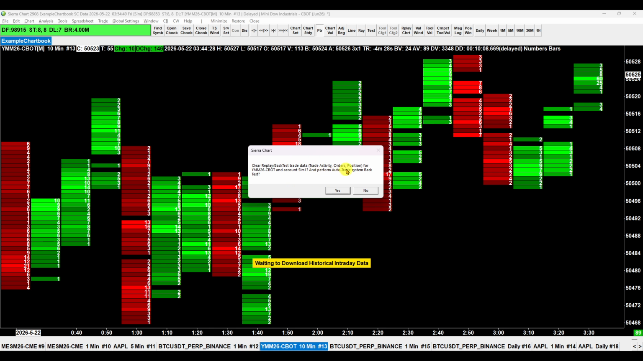If your chart includes an automated strategy, it will execute during the replay. If not, the replay will still run, allowing you to observe how your signals and studies would have behaved over time. Now follow the on-screen procedure.